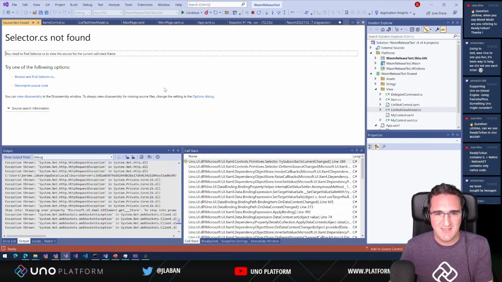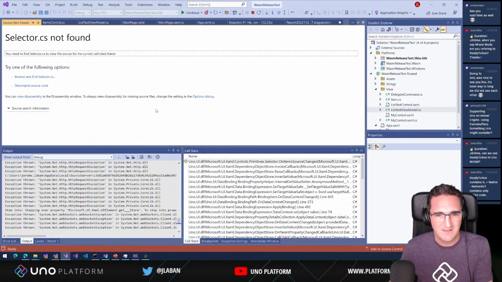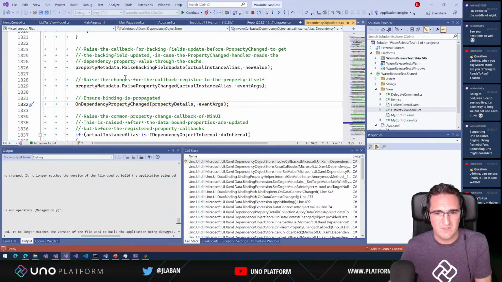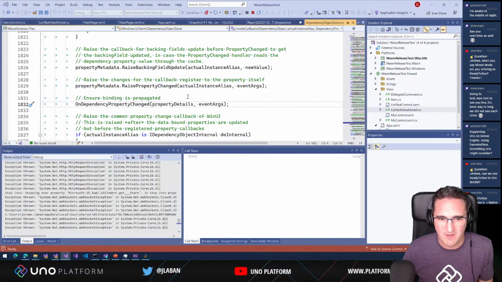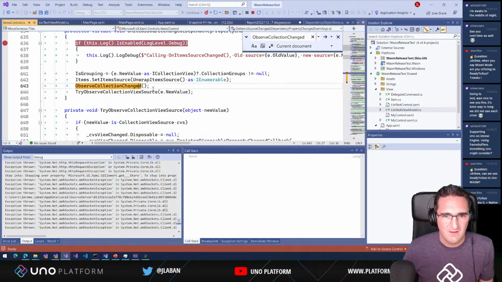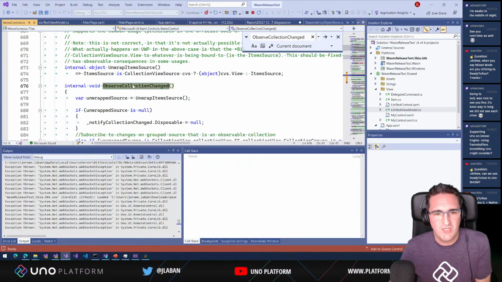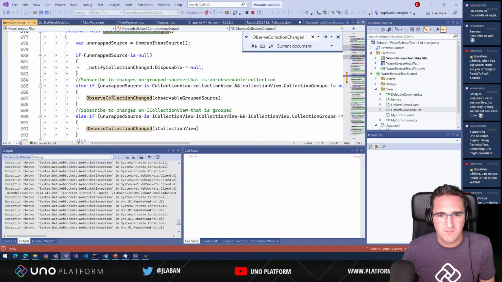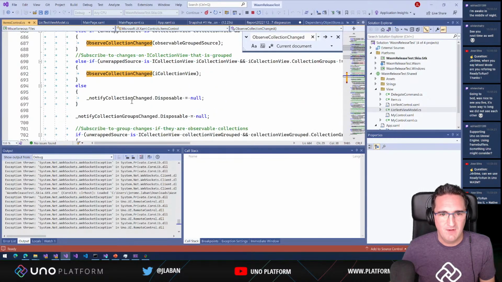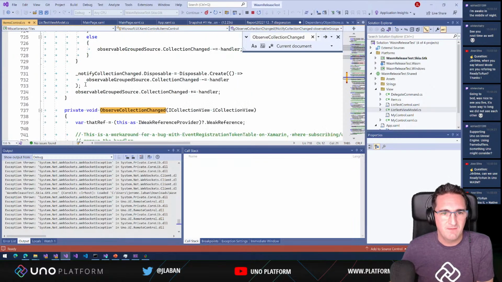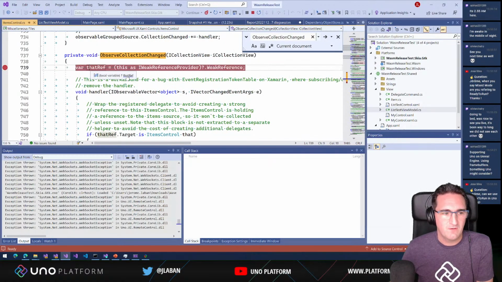So we have a selector here that we don't need. Item source change, for some reason it's not picking it up. Okay, so we're probably going to have to do something else there. The observe collection change should have done something, but for some reason it's not picking it up. So it's doing unwrapping of item sources here. It's not observing anything. We have observe collection change.